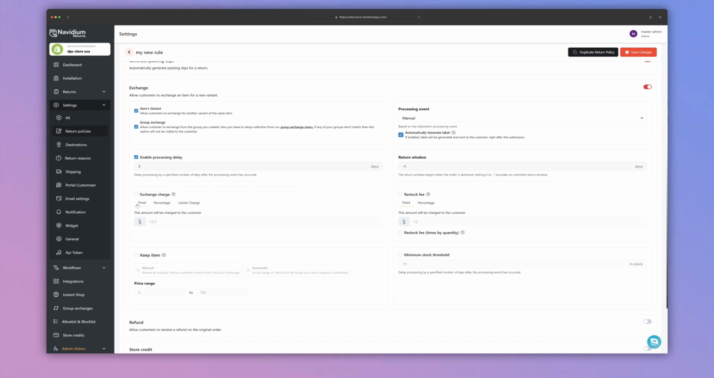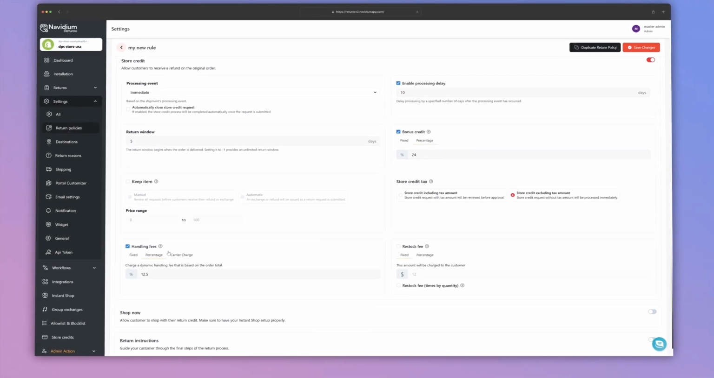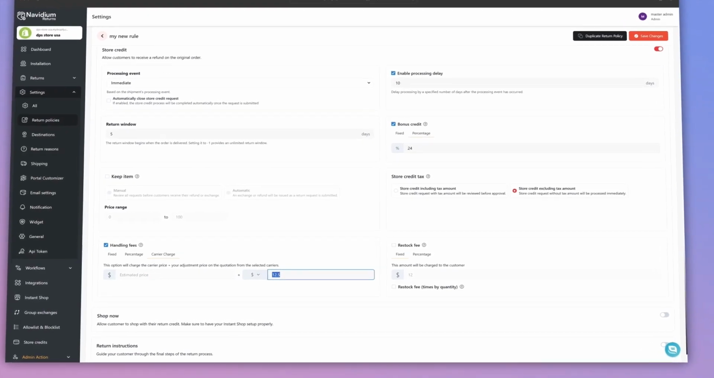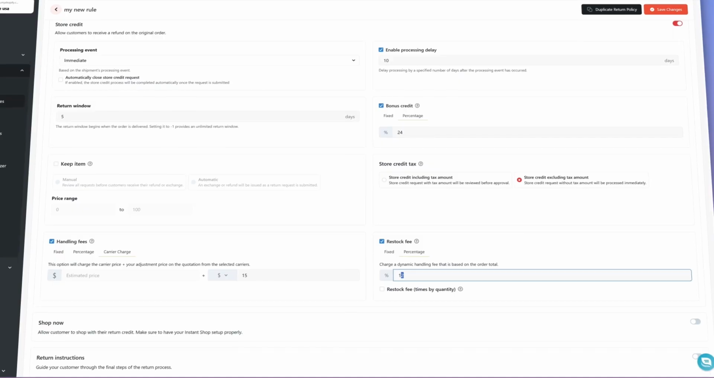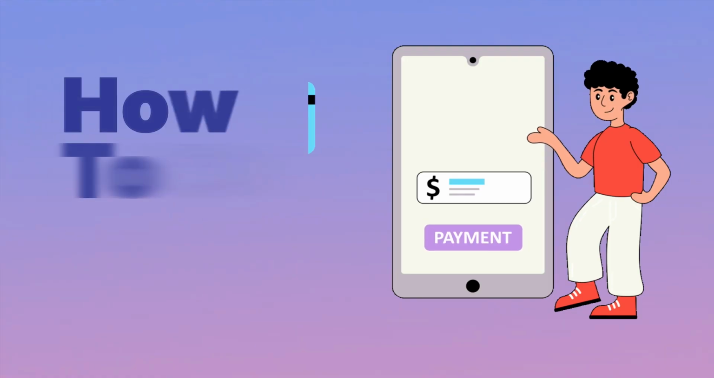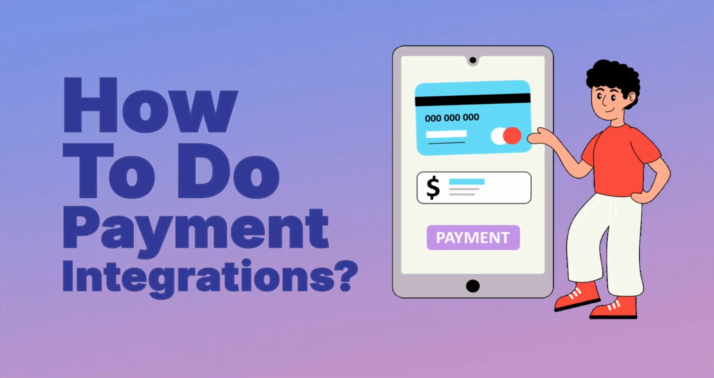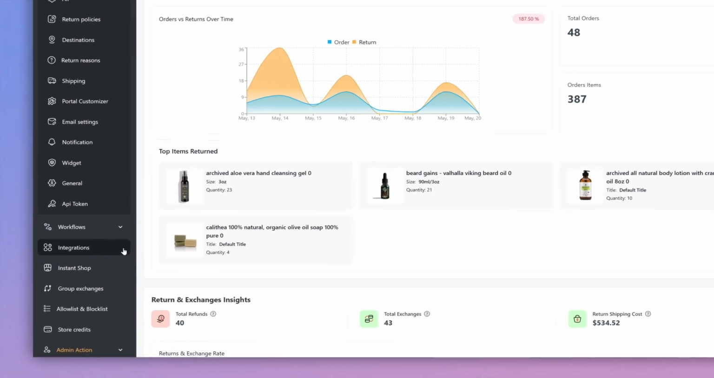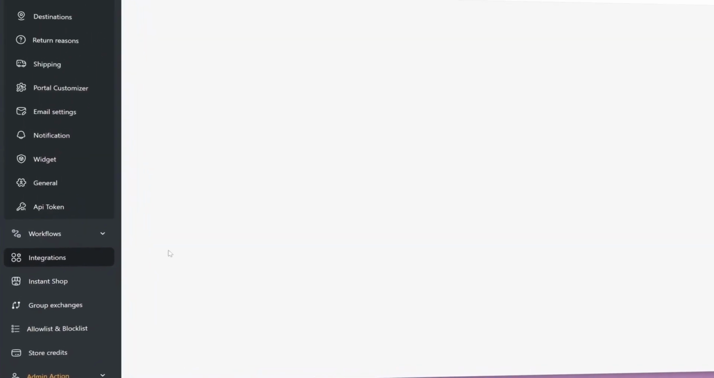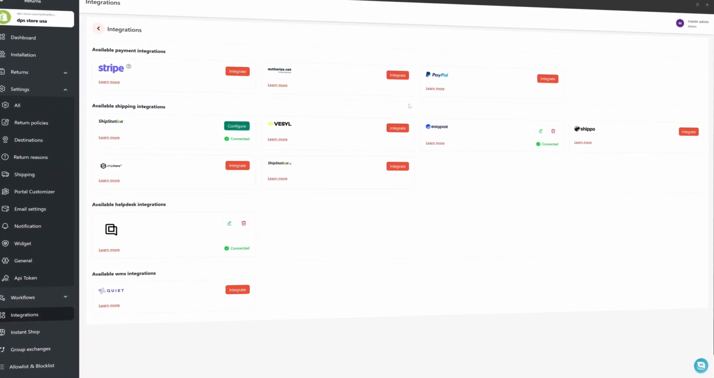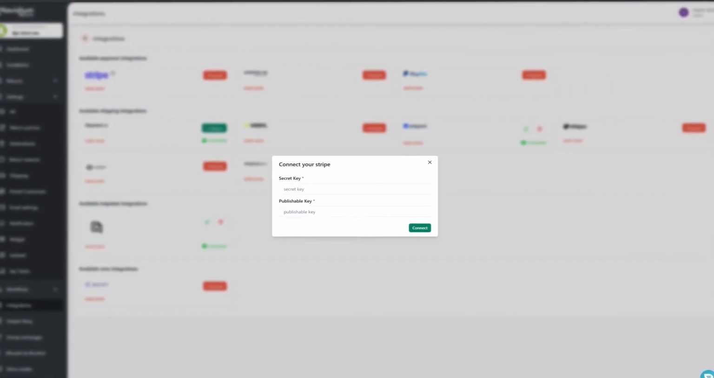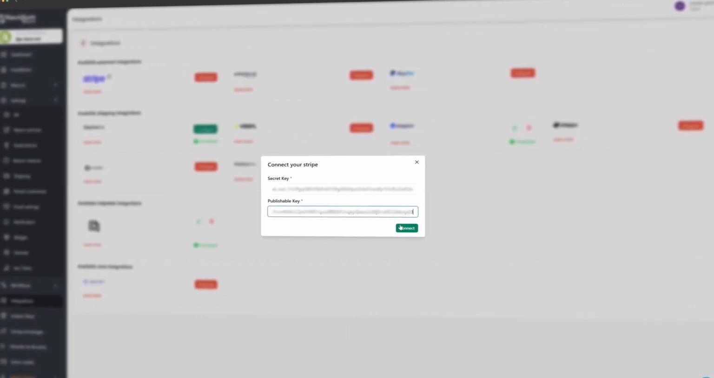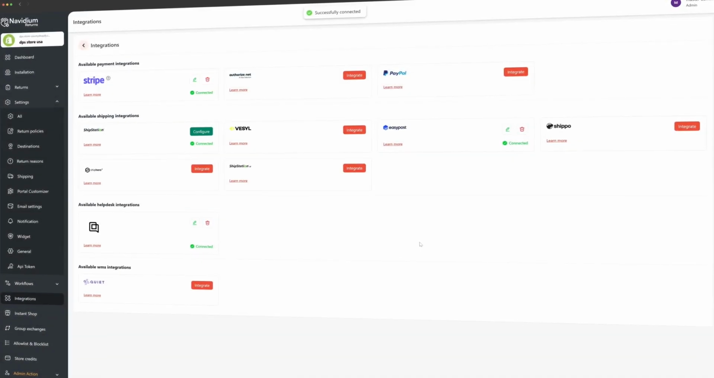Please note, if you enable exchange fee from the exchange or the handling fee from Refund and Store Credit, then you need to set up payment integration. Otherwise, the option does not work. How to do payment integrations. Go to Integration from the side menu, then you will see available payment integrations. Choose your preferred one and click on Integrate button. A new pop-up appears, then fill it with your API credentials and click on Connect.